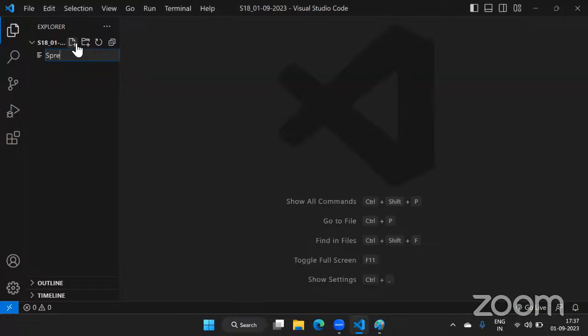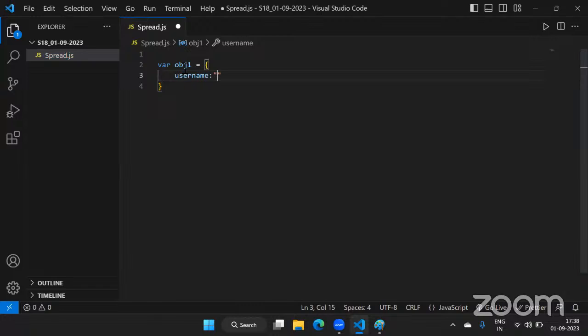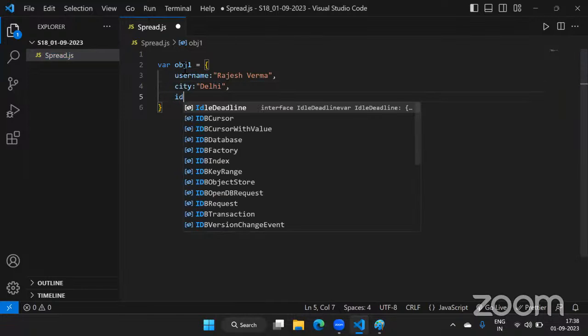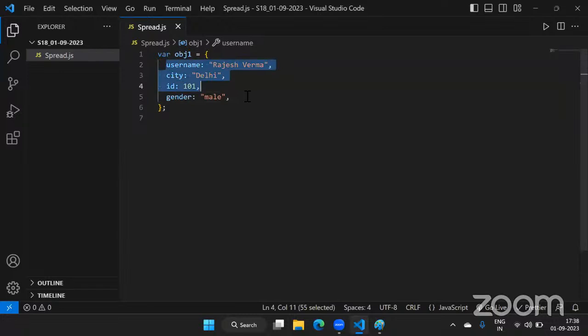I'm just creating here spread.js. Suppose I have an object, obj1, with some properties. Maybe I'm adding here username, something like Rajesh Verma. Let's suppose I have city, something like Delhi, and maybe I have ID, like some ID. Maybe I can have gender, something like male. Okay, let's assume that we have an object in which we have 4 properties.